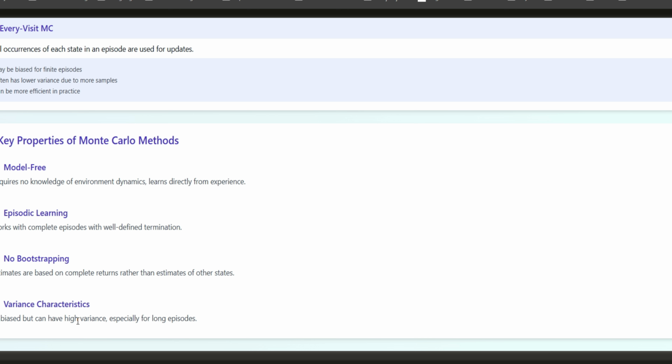And yes, variance is something to watch out for. Monte Carlo is unbiased, but in practice, the returns can vary a lot, especially in longer episodes. That's one reason why people sometimes mix it with bootstrapping methods later on. But this here, what we are showing, is the plain Monte Carlo control loop using epsilon greedy policy improvement.